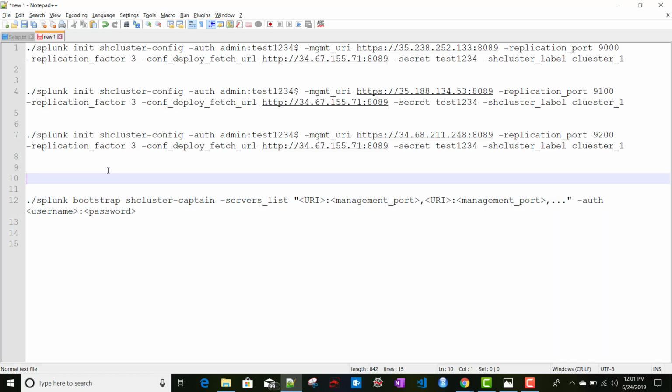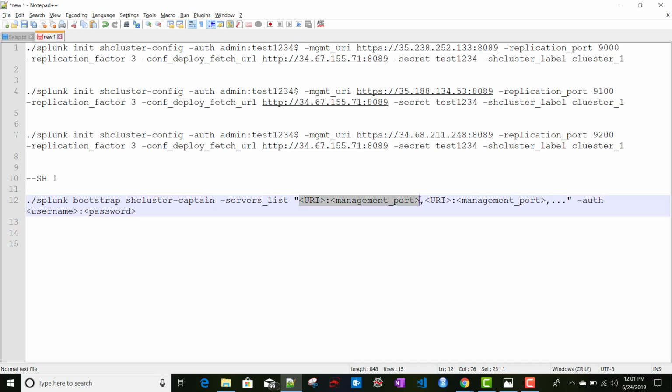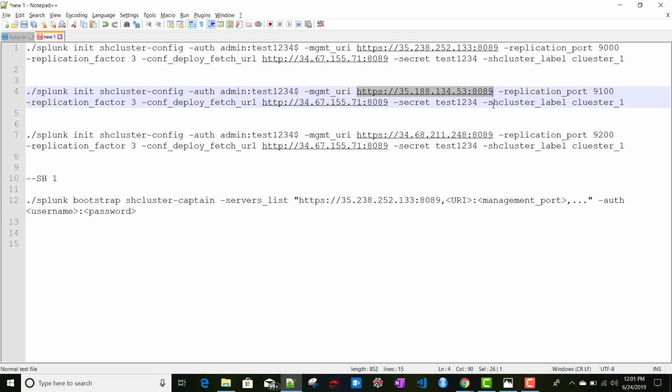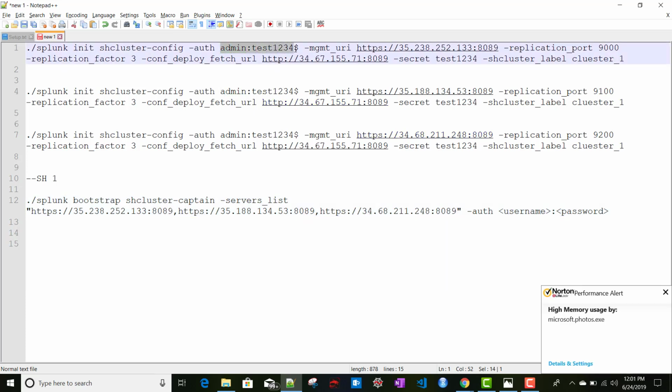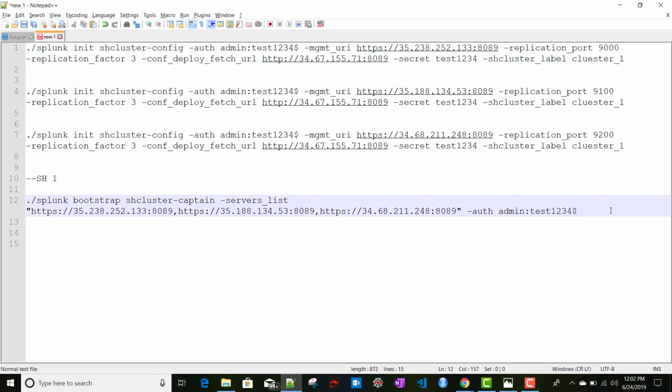So we will make our search head 1 the captain. I am copying the search head 1 details over here as well, and it has to be exactly the way you configured it previously: HTTPS, then the external IP, and then the management port number. I'll copy the others as well. Now for authentication, it has to be the current search head's authentication details, which is the same as this one. So I will be running this command from our search head 1.